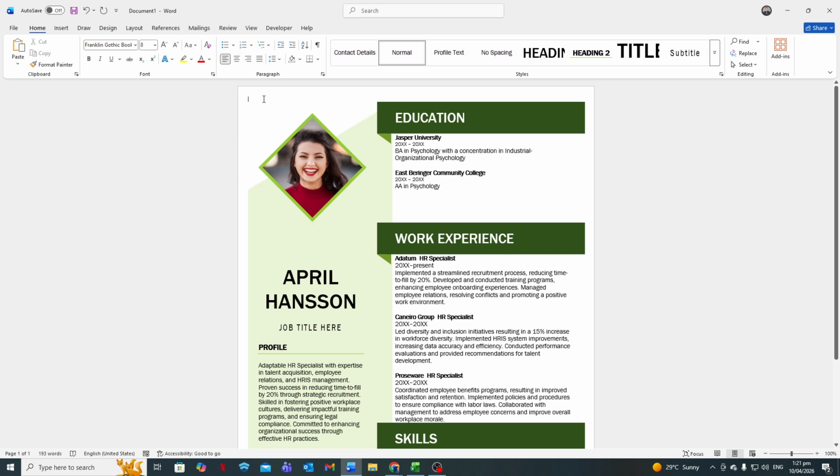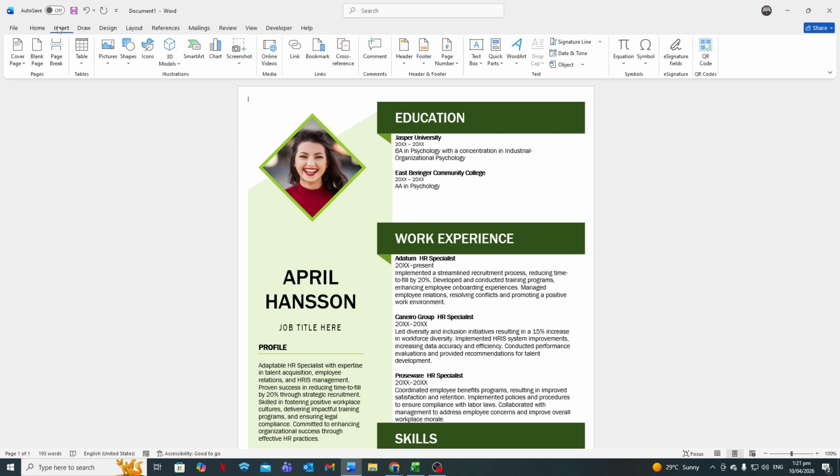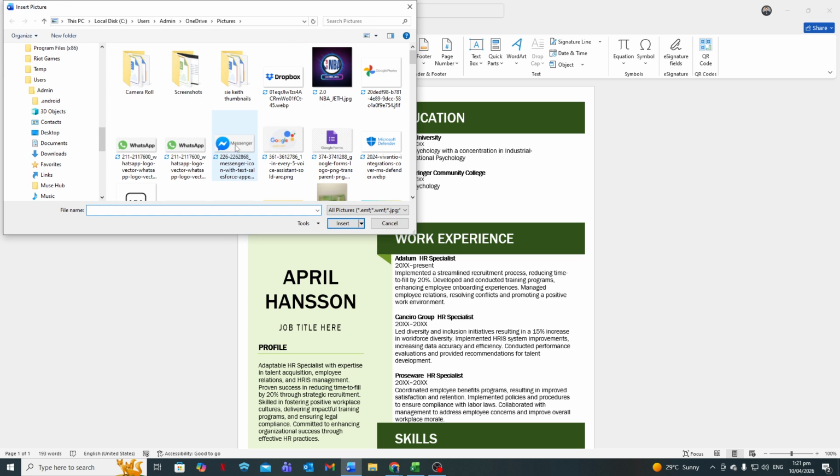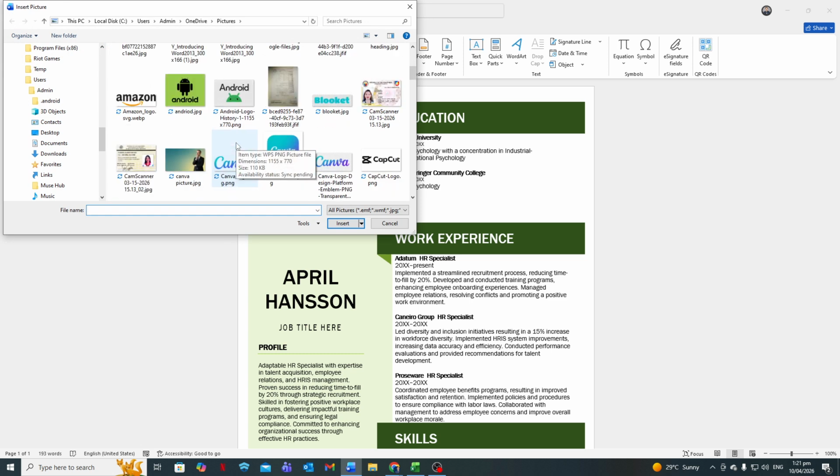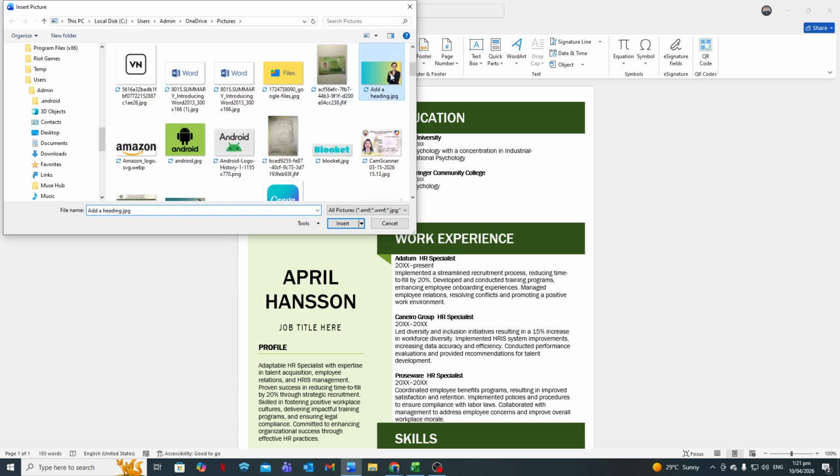First, open your document in Microsoft Word and insert the image you want to use. You can do this by going to the Insert tab at the top, choosing Pictures, and then selecting the image from your computer or online sources. Once you've inserted it, the image will usually appear with the text above and below it, not wrapped.